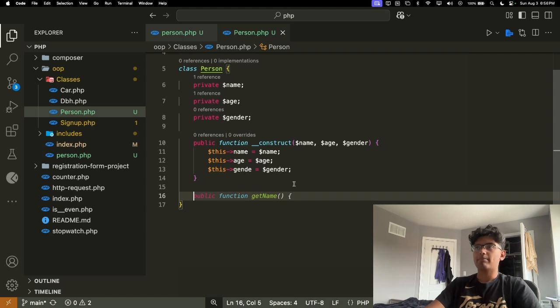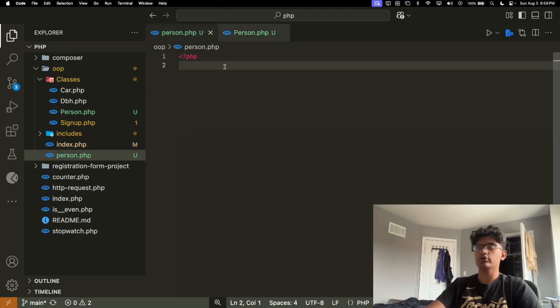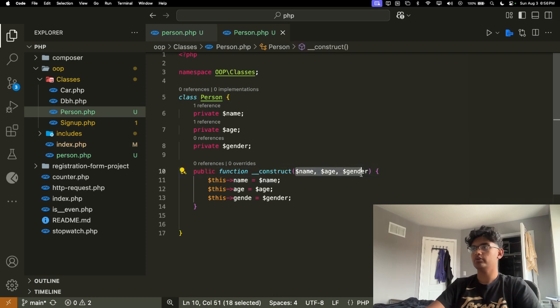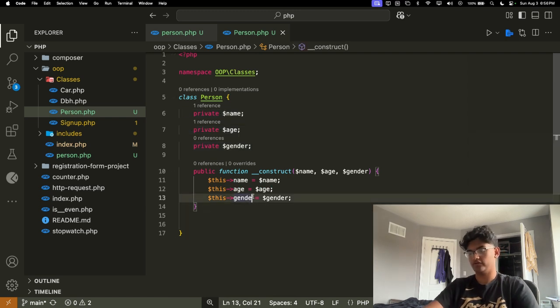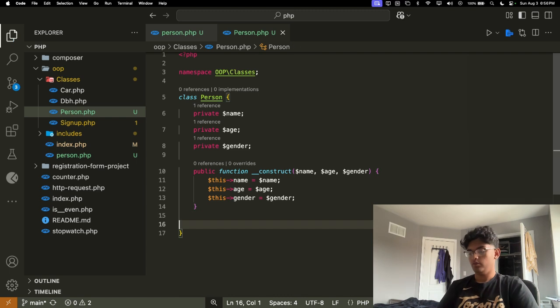So now what will happen is as soon as you make a new object and you add some data into it, that data will be passed through, and then it would be set into these specific properties. Now what we will do is, first of all, I need to fix that typo. What we will do is we'll make getter and setter methods. Okay.